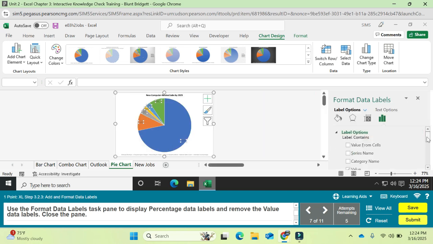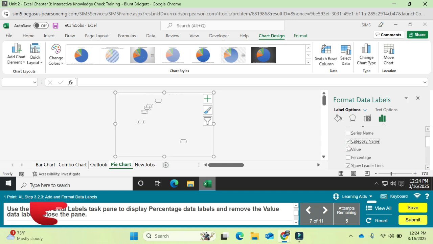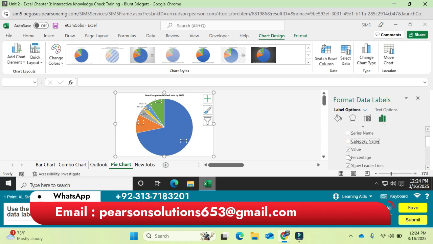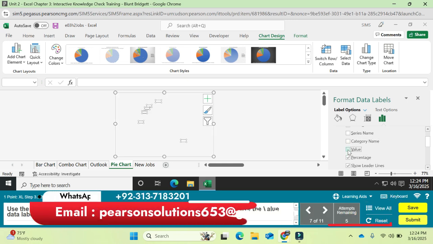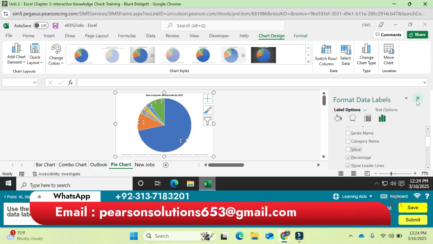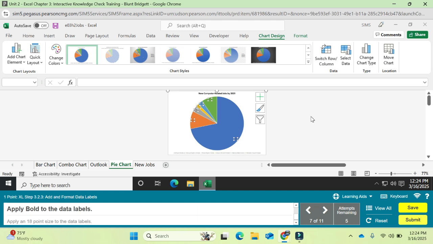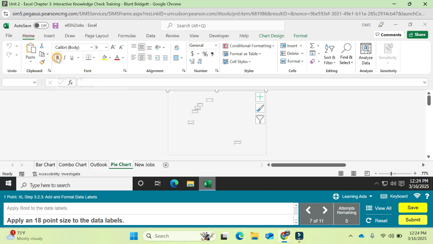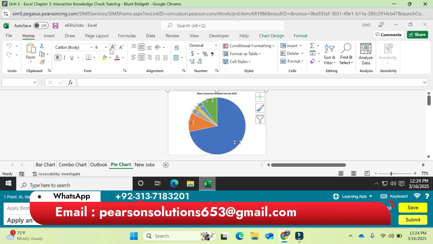Then it will open the label option dialog box, and you have to change the data label to category name. Sorry, it's not category name, it's percentage, and you have to remove the value data label and close the pane from here. There we go. Apply bold. Data labels are already selected, and come to the home tab, and you have to apply the bold, and then change the font size to 18. There we go.